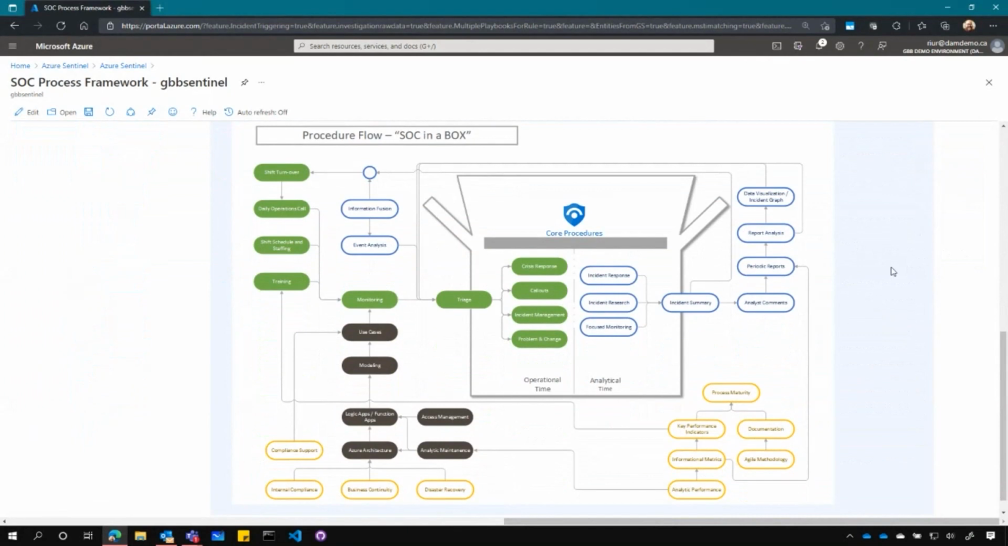It really is a high level SOC in a box, if you will, to coin a phrase, of thinking about the way each of those different procedures flow together and build out the interoperations for any analyst and SOC manager and SOC team to follow together. Things like, as you think about shift turnover and daily operations calls, scheduling and staffing and training, building out those models. What does that look like, right?